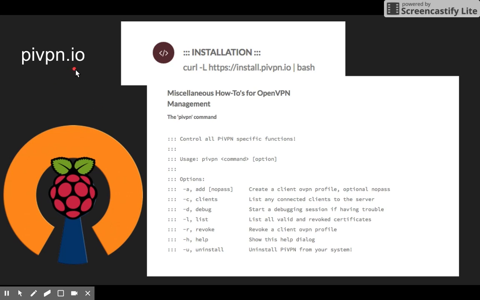One really cool thing for OpenVPN is PiVPN.io. So this is a one-liner. You curl -L this right here, and then you pipe it into Bash. And this script right here will do everything necessary. It'll walk you through installing OpenVPN on a Raspberry Pi. This is a great way to get started with OpenVPN.